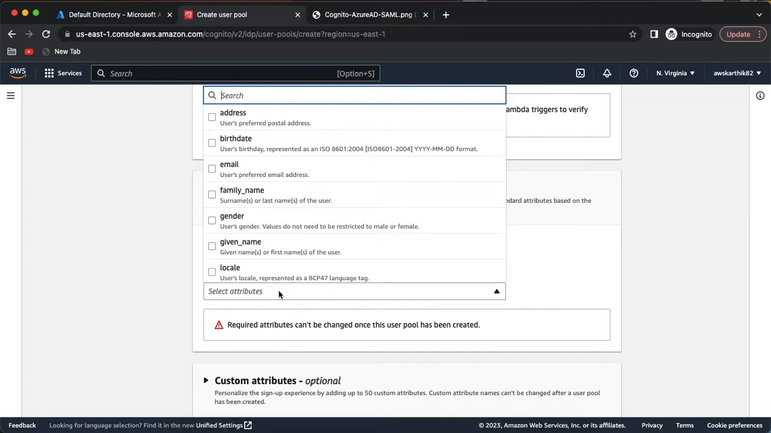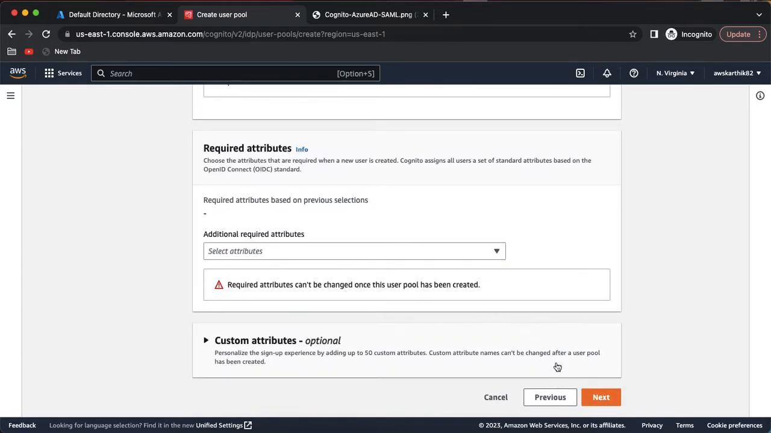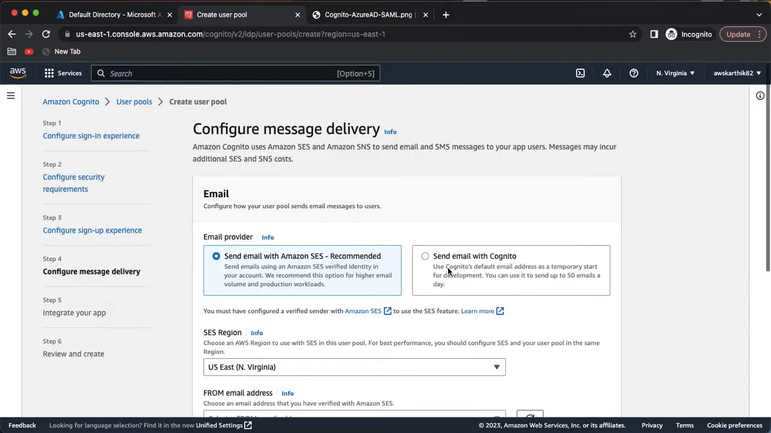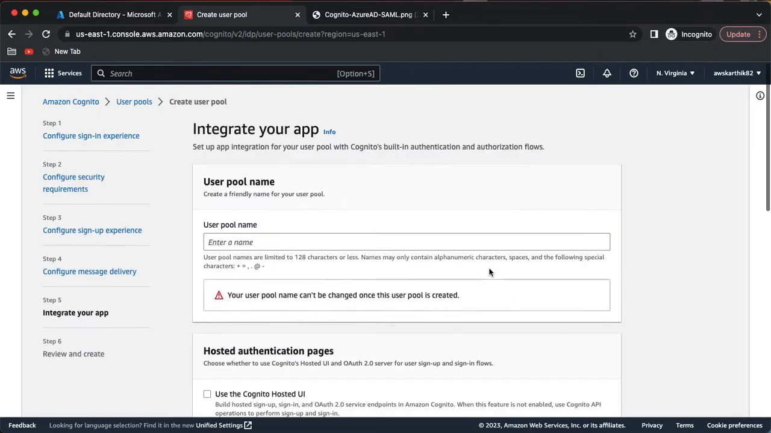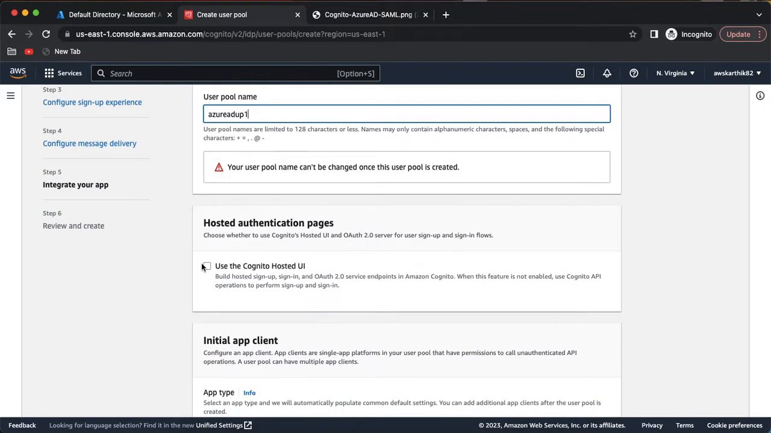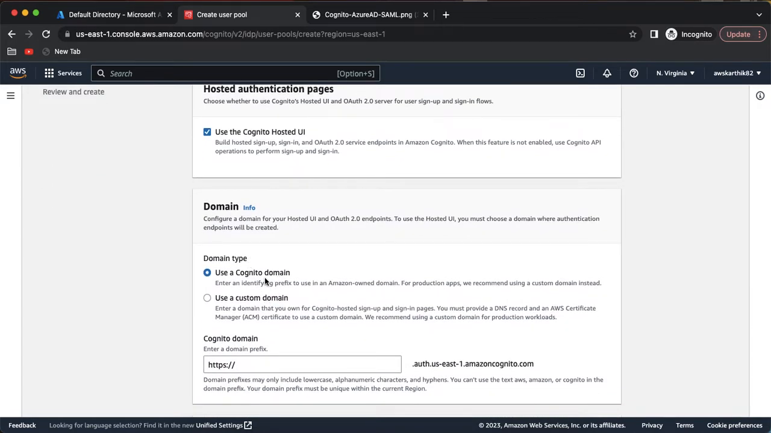So we will actually leave these things for now. We don't need any required attributes, but when we do the mapping of attributes at that point of time, we will take a look at it. So you can select this option just to skip this screen and then enter a user pool name. I'm just naming it as Azure AD UP1. I'm going to use Cognito hosted UI and use a Cognito domain.